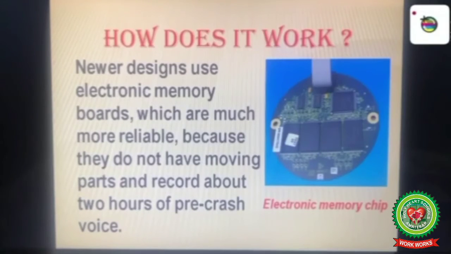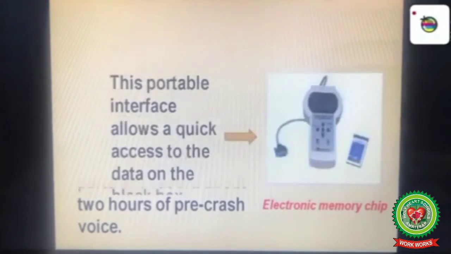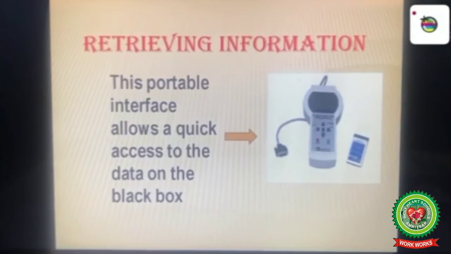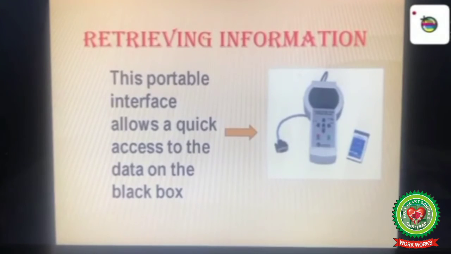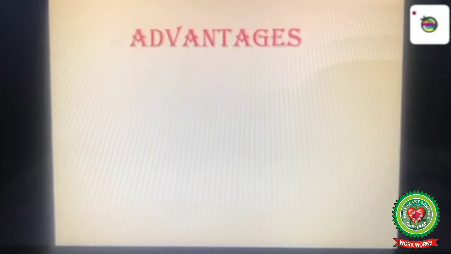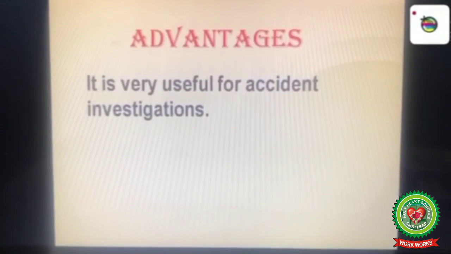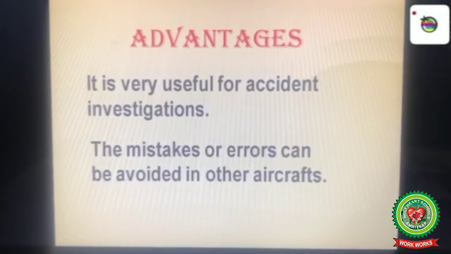Now, my dear children, I'll show you a portable device which helps us to retrieve the information which is stored in the black box. This portable interface allows a quick access to the data on the black box. With the help of this, we can retrieve the information in the black box, which will help us to know the reasons behind the plane crash. Let us discuss the advantages of a black box now. It is very useful for accident investigations, and the mistakes or errors can be avoided in other aircrafts.